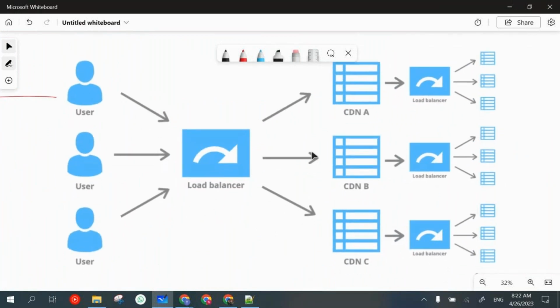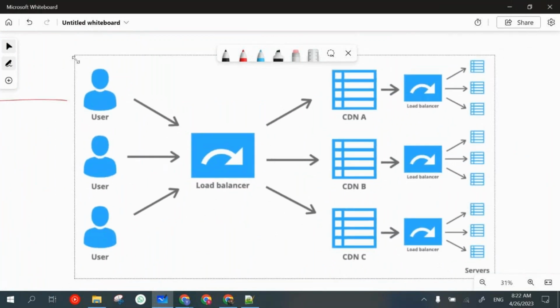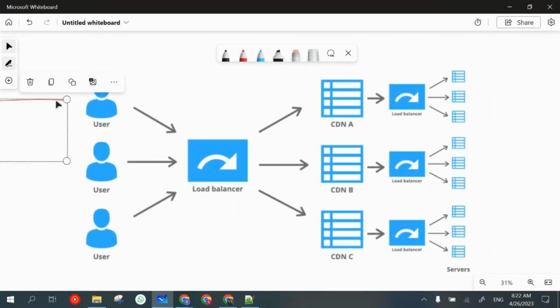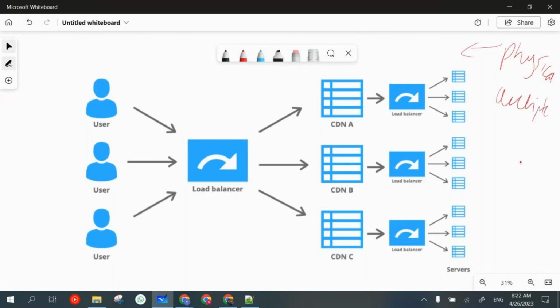Okay, so this is how generally a basic application diagram will look, or we can say an architecture diagram will look. But here, this is something called a physical architecture. Now why I'm saying it is a physical architecture, like why I'm giving the name physical to this, any guess?